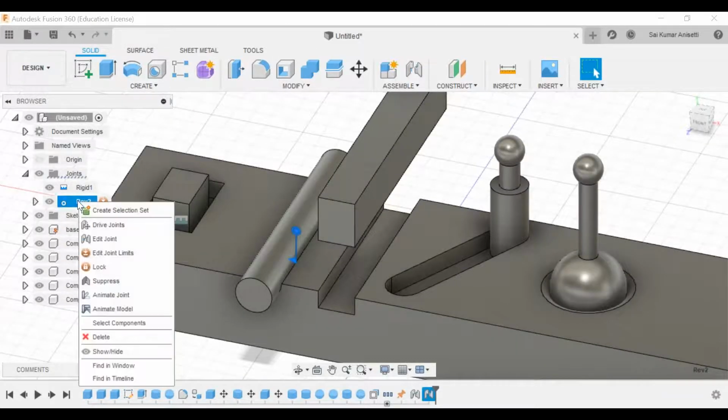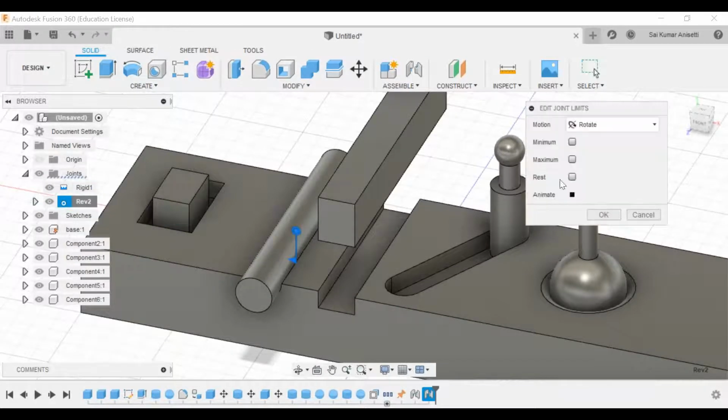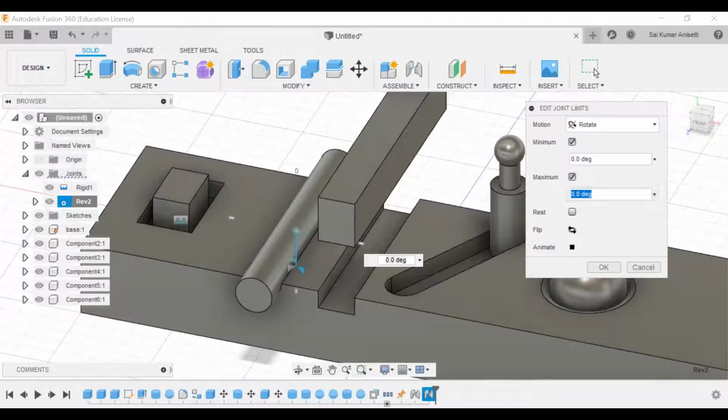Now let us see the limits. I have created the joint by default. Now let us see edit joint limits. In these joint limits, it will show the list of possible constraints. In this revolute joint I have only one type of constraint, that is rotation. Here you can give minimum and maximum. Minimum is 0, maximum it can go up to 180 degrees. This is how you actually give your animation.